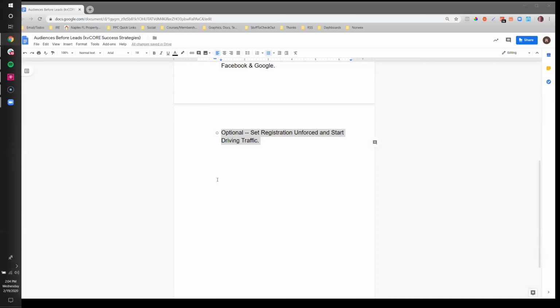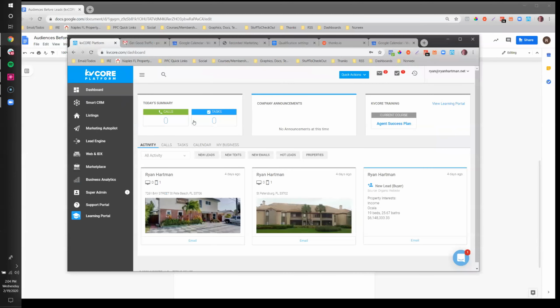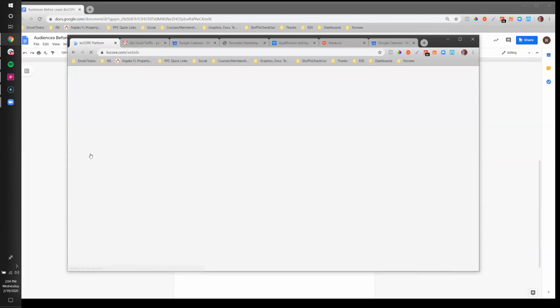Well, let's just run through it. For some of you, this will be a little bit basic, but we will get into some of the more advanced content toward the end, after I do this quick run through of how to install the pixels. First thing I'm going to do is bring up my KV Core site right here, and go to Web and IDX.